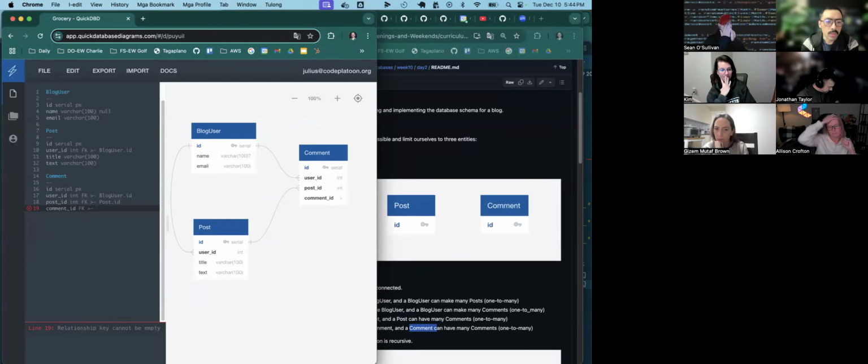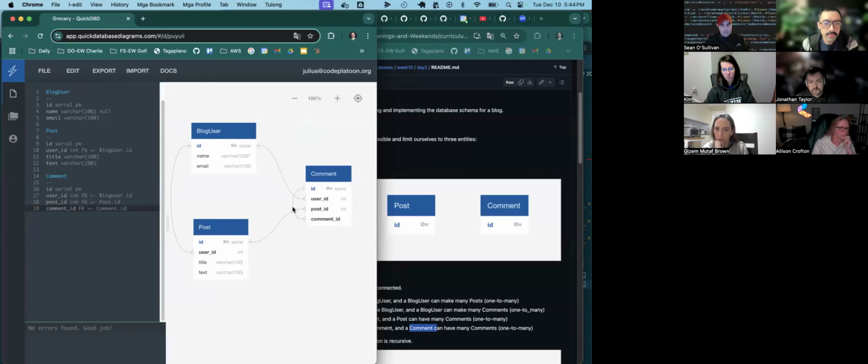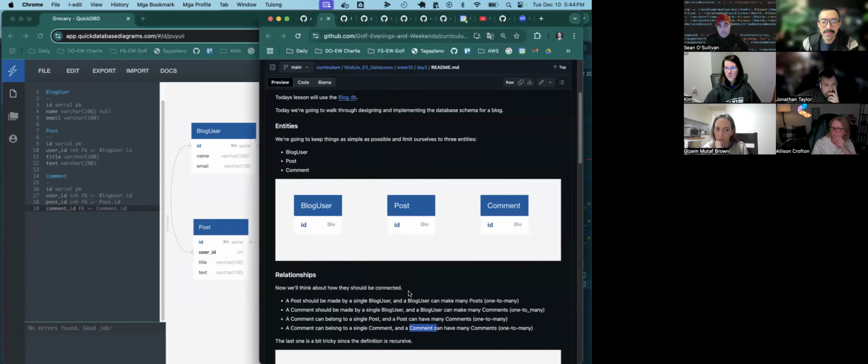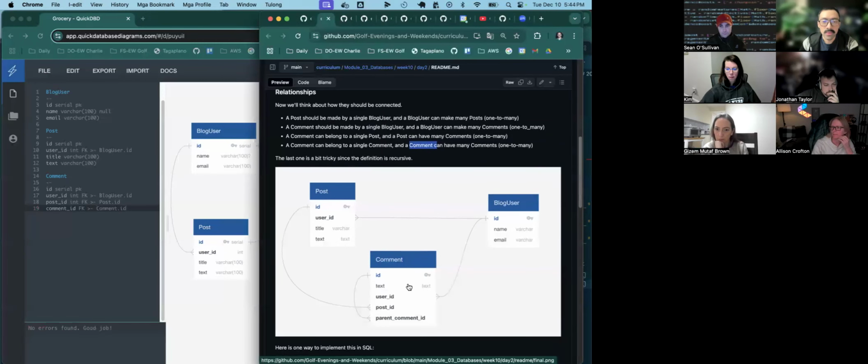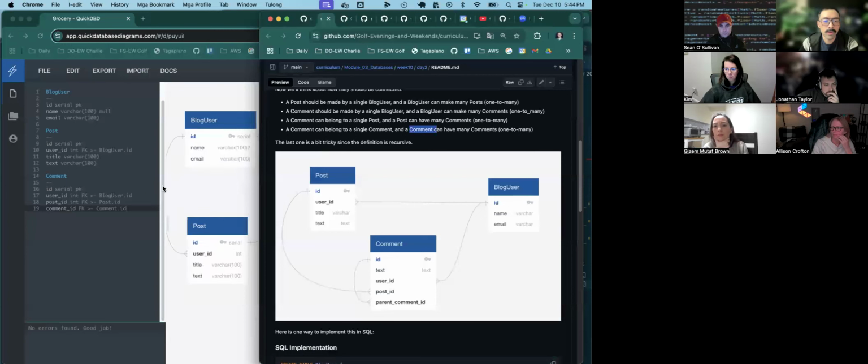And we wanted to point to, you said the comment ID, right? Yeah, so basically it's pointing to itself, but the comment dot ID wouldn't be itself because it would be making a new ID that would point to an original comment. So it'd be a comment within a comment. Yeah, sounds good to me. And quick database diagrams is also not complaining. So that should be exactly what we want. And let's compare it to our image here.